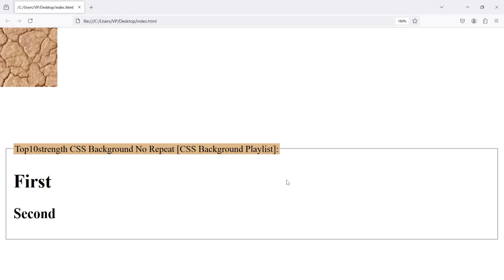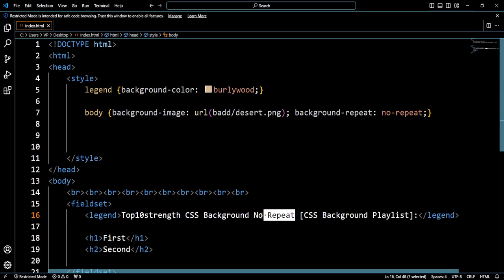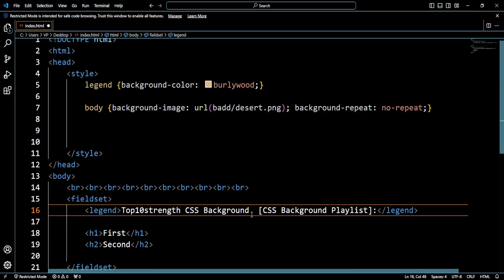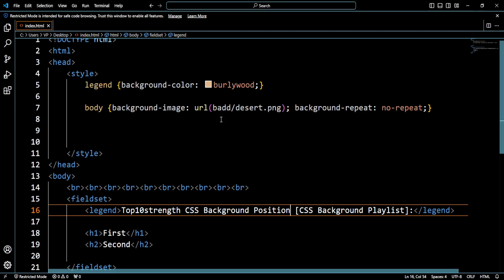Back to our document, we have this from our previous tutorial where we discussed CSS background-repeat, and now let's change our topic to background-position. Save your document and see. Let's reload. Now we have the CSS background-position topic, right? And this is part of our CSS background playlist, so you can take the playlist to be able to follow along. And now, this image, let us target it quickly using background-position.